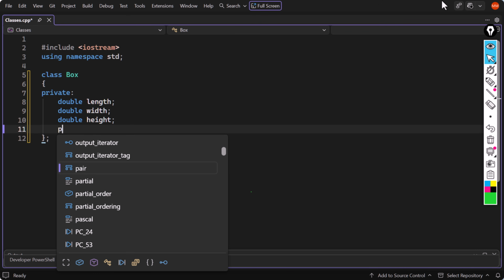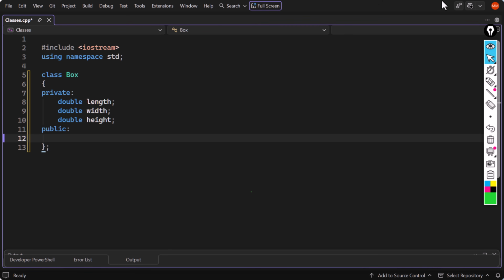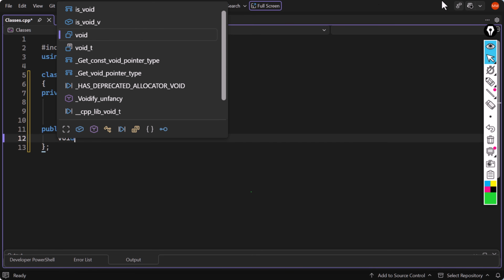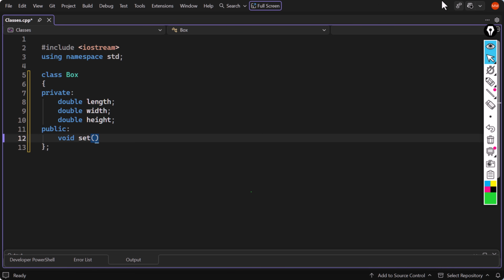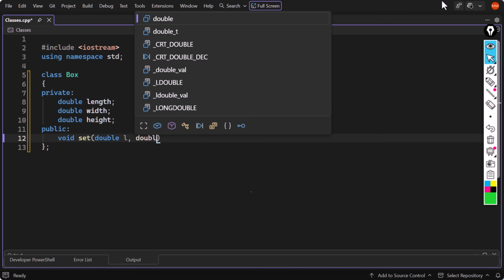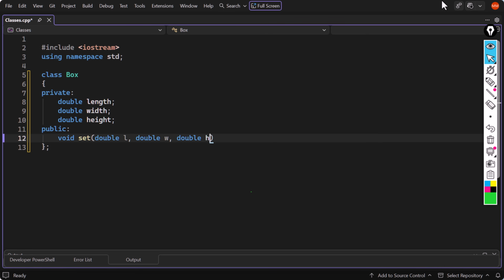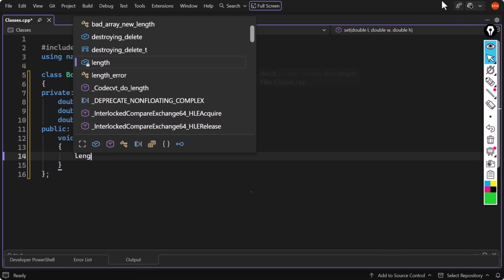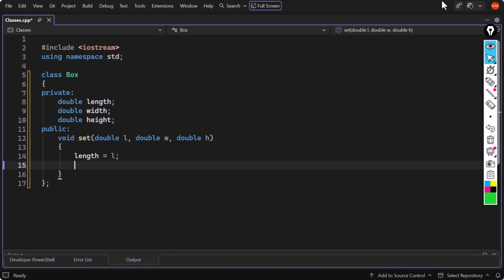I will add some public methods, or public functions, to class Box. The first is void set, to set the values of length, width, and height: double L, double W, double H. These are the three parameters that will be passed to this function set. Inside the body, I will assign L to the length of the box, width is assigned the value of W, and height is assigned H.